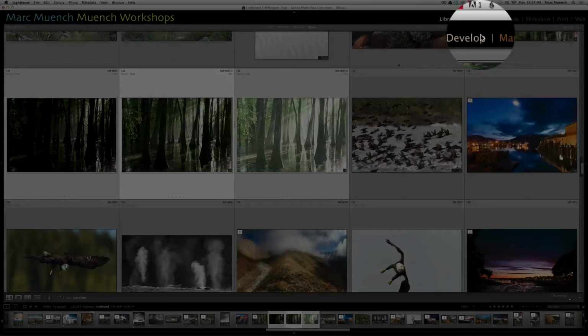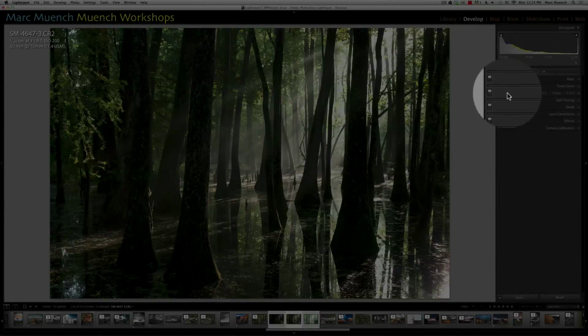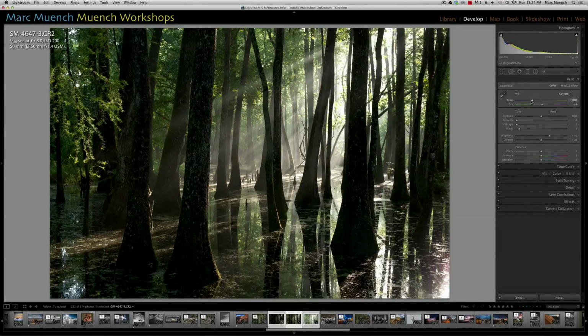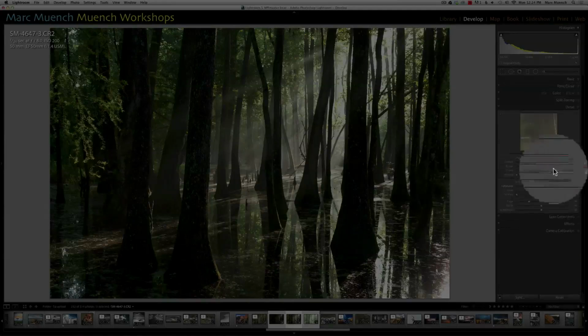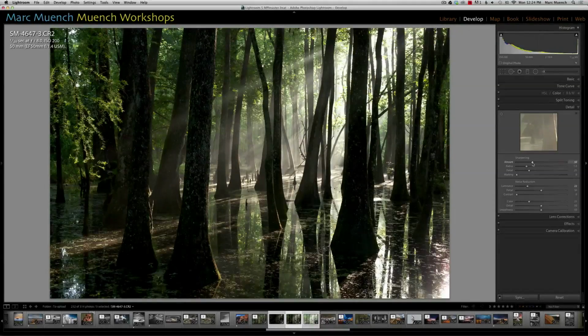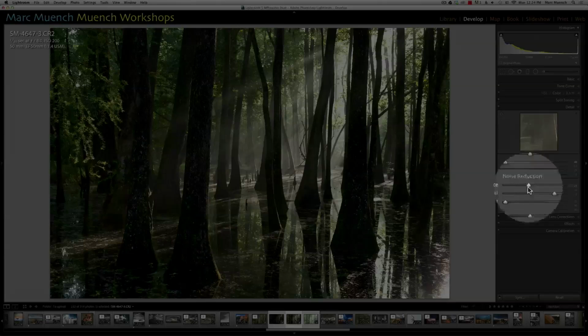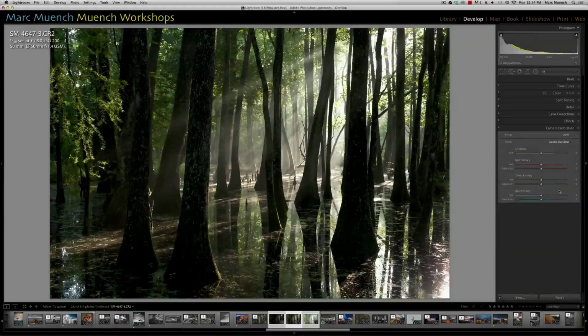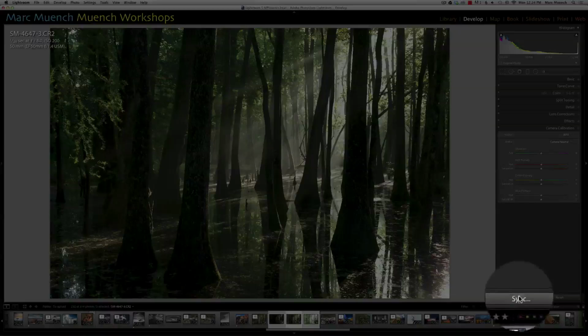Then I want to go into the Develop module and perform what I call standard maintenance. And I went over that in detail in the first video, but just as a reminder, I set the white balance, the detail, which is sharpening and luminance noise reduction, and then lens correction and camera calibration. Those are the four things that I will change in one of the files. Last thing is you want to sync those settings to the other files.